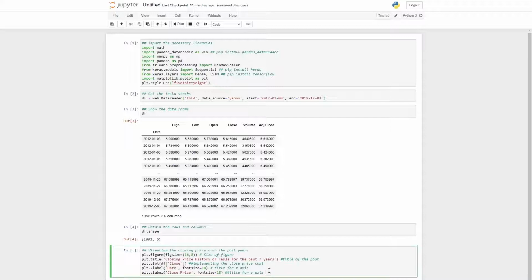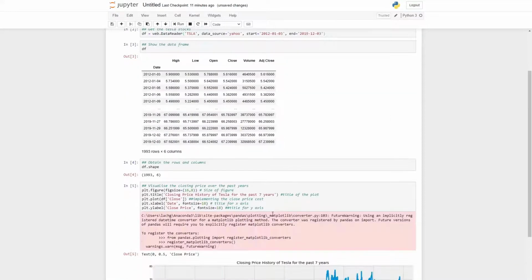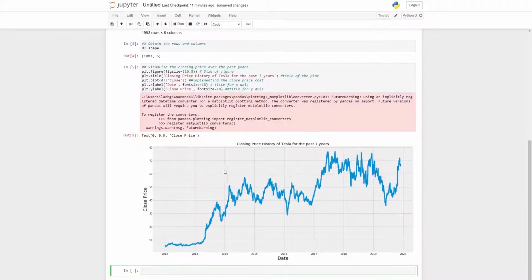Sweet, so let's give this a run. That's fine. It's just saying that it's an import future version warning. They're just updating the version of pandas, so that's okay.